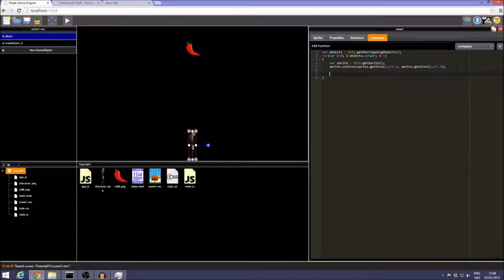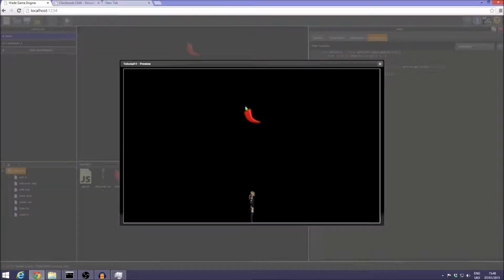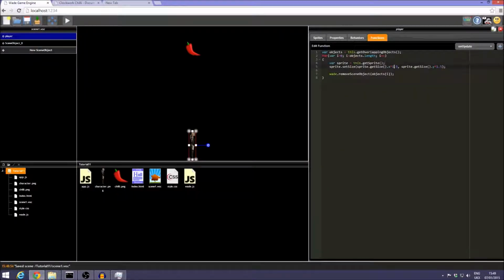We also want to remove the chili, so we can do wade.remove scene object objects i, which is the current object we are dealing with. So hopefully if we run this, the chili will go down and it disappears and the character gets larger. But as you see, there's a slight flaw because the character is getting larger about her center and she goes off the bottom of the screen, so we need to move her up by the amount she's got larger by.